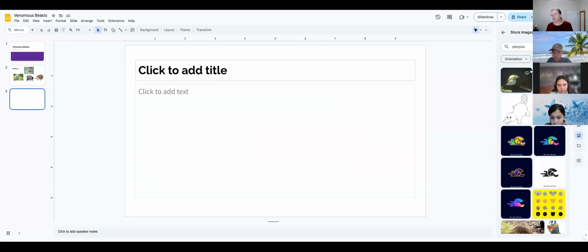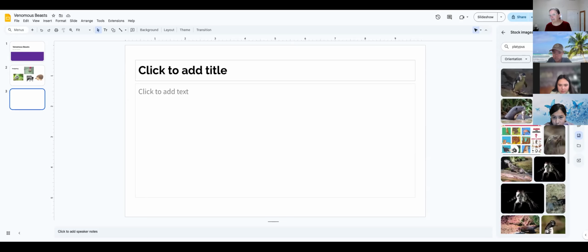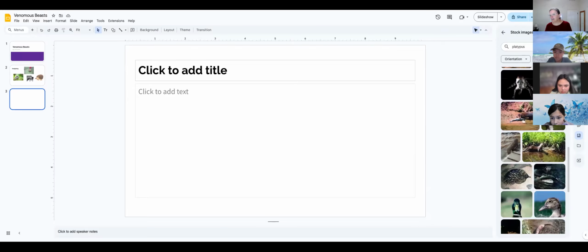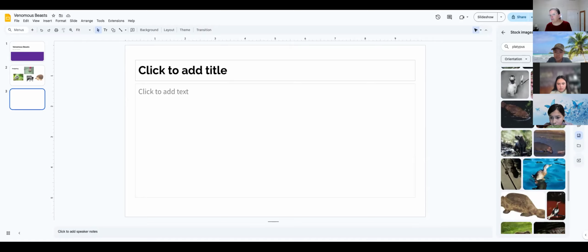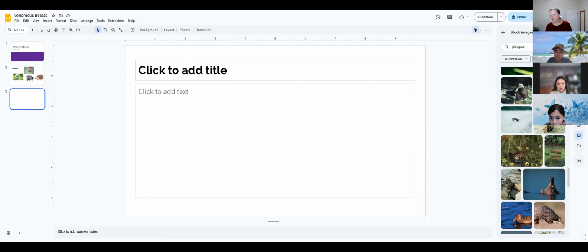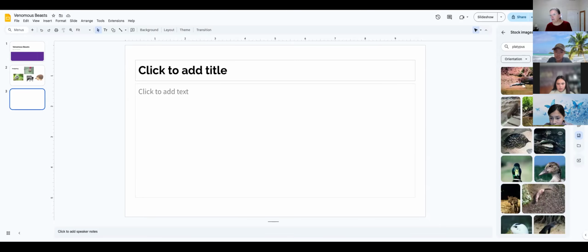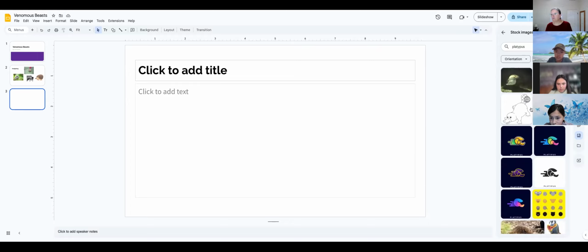The platypus ones are cute. Some of them are not platypus though, so it's gonna be a little tricky to search for it. Make sure it is a platypus.